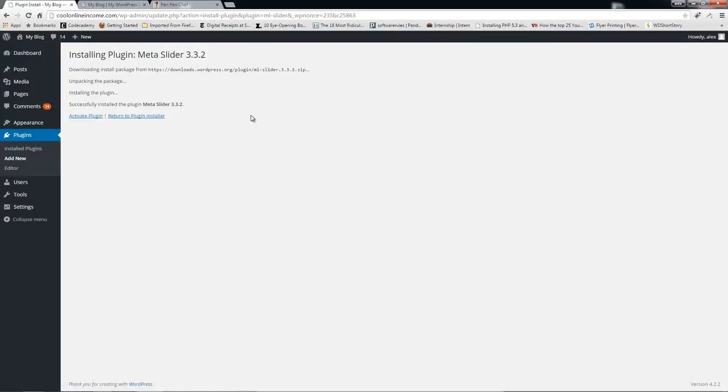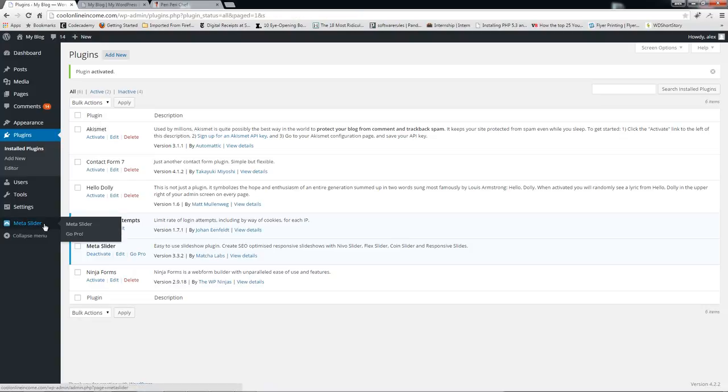So the thing about this plugin is that they have two versions. You have the free version and you have the premium version that has additional features, but for our purposes the free version should be just fine. So Meta Slider, and here you can see if you click on Go Pro, it will take you to a link where you can buy the full version.